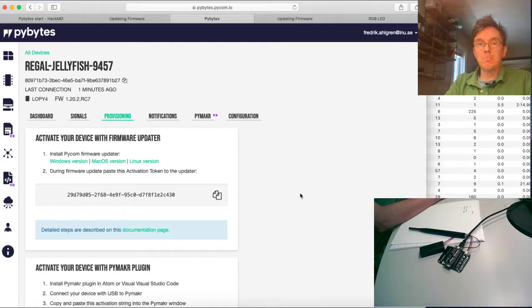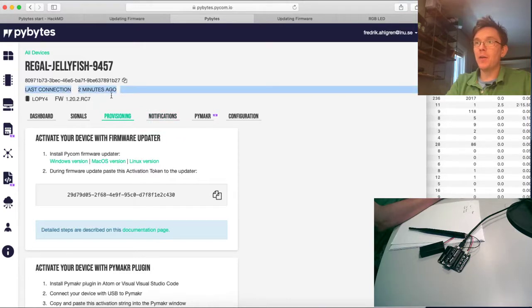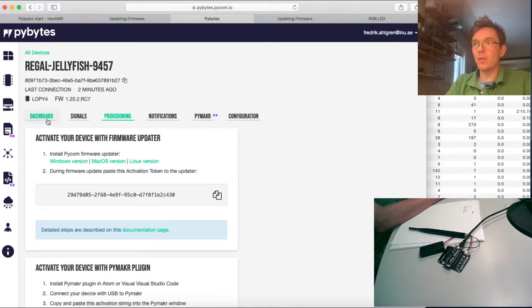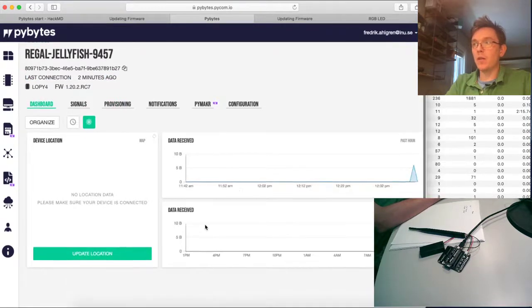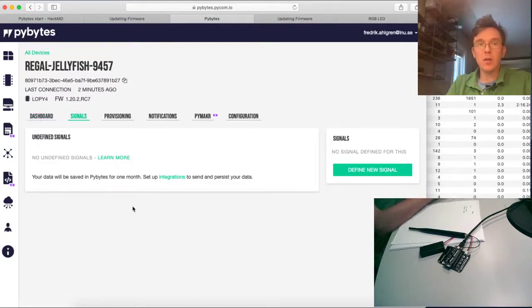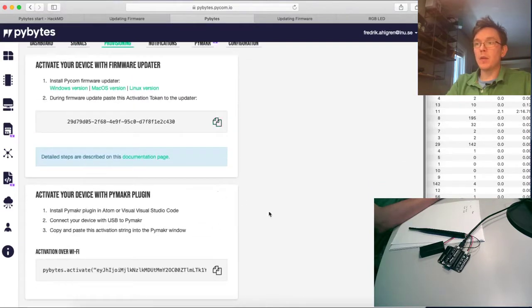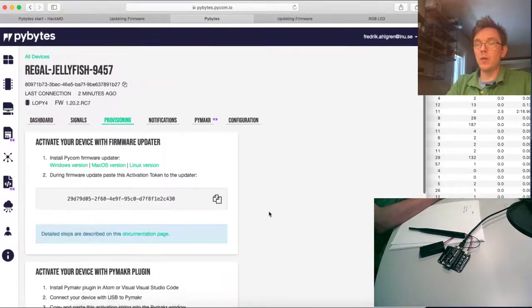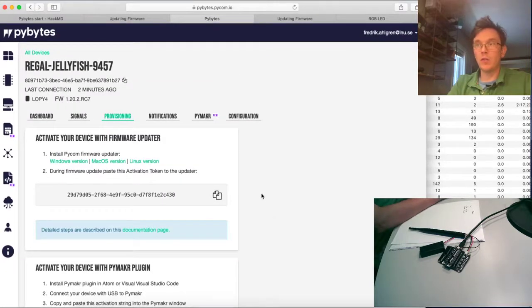Okay, my device is now provisioned, and as you can see here in the background, last connection 2 minutes ago, and it also displays the firmware version. I have my first dashboard, and I can see that I have some data received. So at 12:40 I received 6 bytes from this, and I'm not at this moment sending any signals. I haven't connected anything to it. This is, as you see, a pretty easy way to just provision your device.